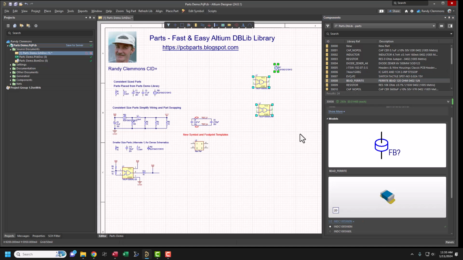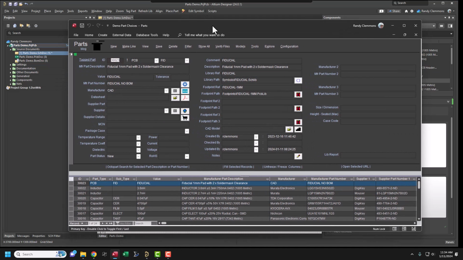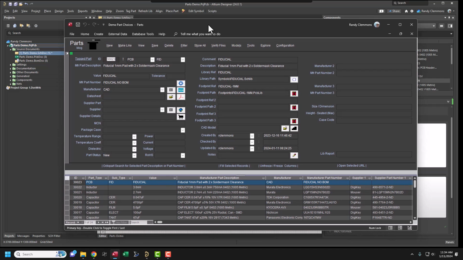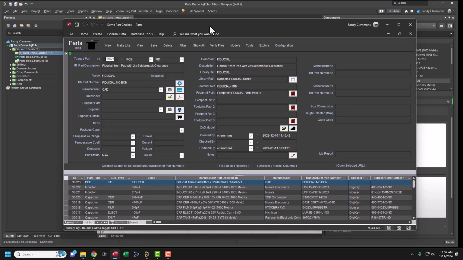And then if you like, there's a user-friendly and intuitive front end that I call Parts. That's optional use. It's not required, but it'll certainly make creating and managing your library a lot easier. And you'll find that in the Downloads folder.